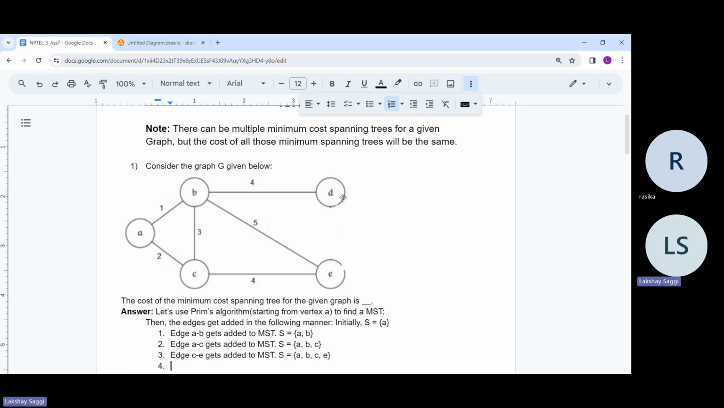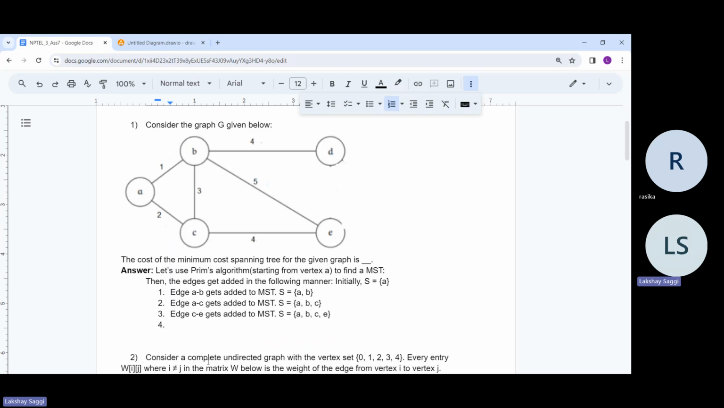Now only one vertex remains, which is the vertex D. And we can see from this set of vertices there is only one outgoing edge, the edge BD, and it again has a cost of 4. So the edge BD gets added now to the MST. And now we have spanned all the vertices. All the vertices are now covered. So now the set S has become A, B, C, E, and the vertex D.